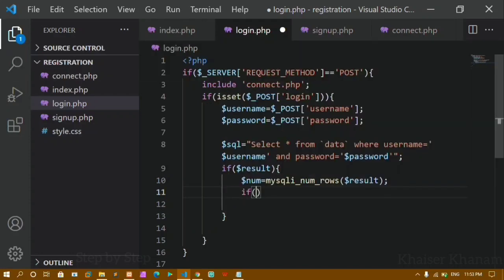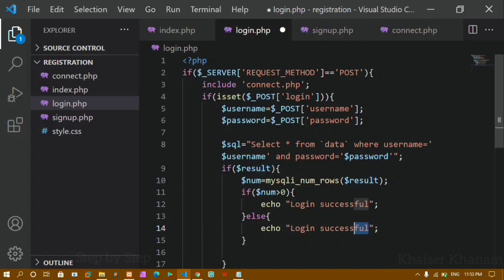Now here I'll check the condition: if my number of rows is greater than 0, which means this data is already present inside my database and it is getting matched, then I'll write echo, login successful. Else, I'll write the else condition. I'll just copy this one, paste it here, and write invalid credentials.